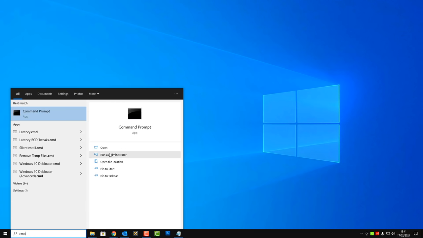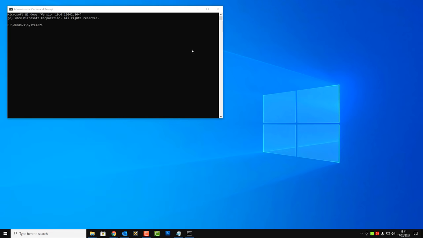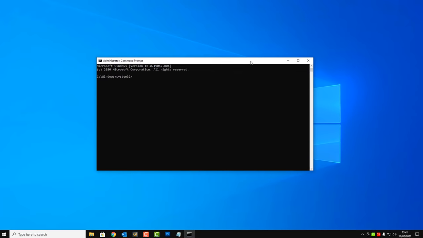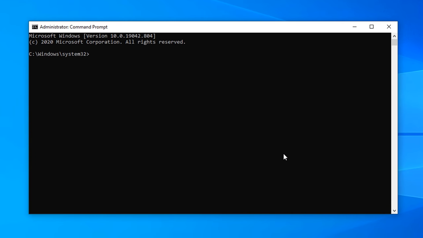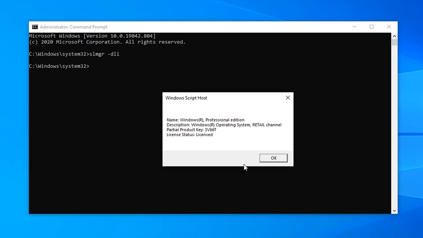Okay, so let's just go back to command prompt and just check to see whether our key is installed in here. And I'll just quickly do the first command that we did inside here, which was the slmgr /dli. And that's what we need to do here. And you should now see our key has been installed properly. And there we go. We've got our key back in. It's now activated.